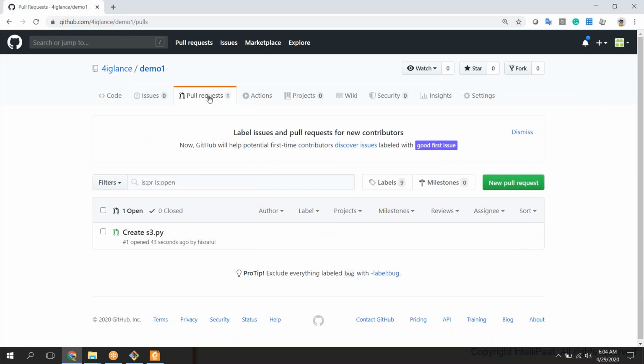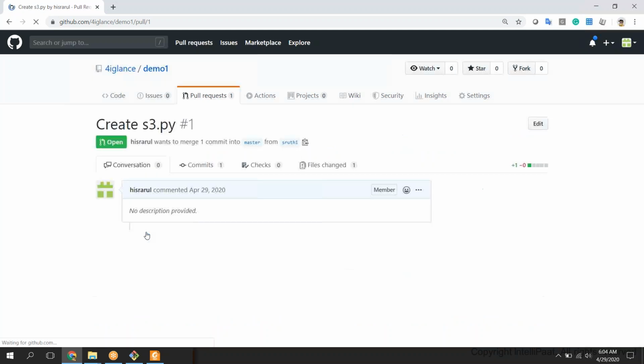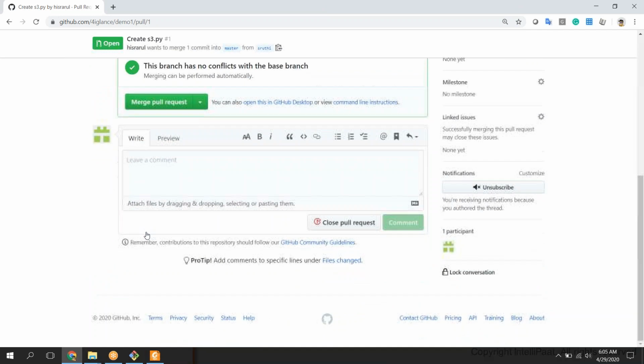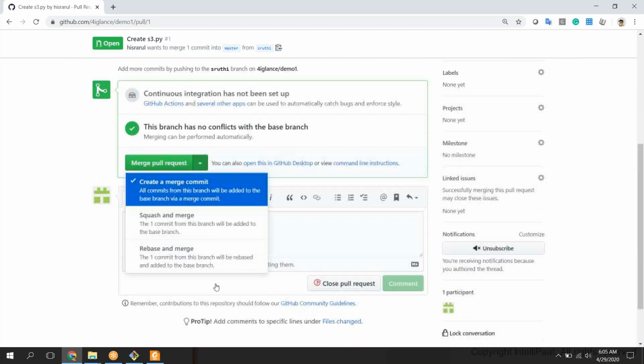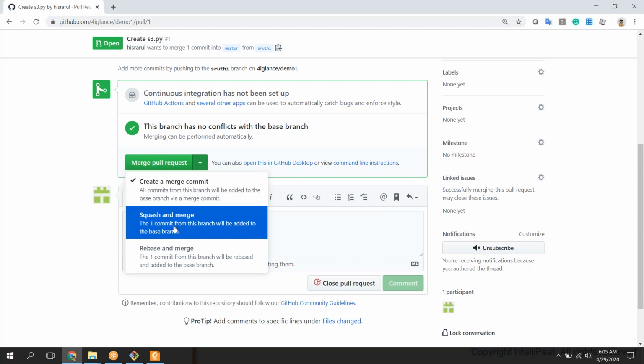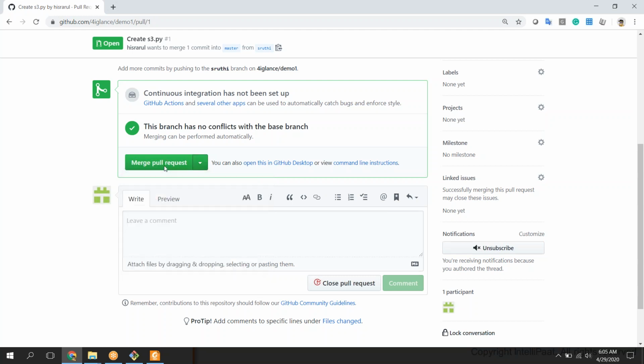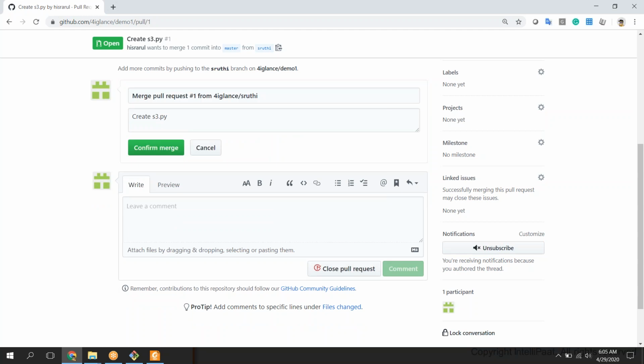The team lead will simply go and click on it and validate this information. I can validate this information from here, and I can also check what is happening. If there is any conflict, I will get a message that there is a conflict. I have the options: create a merge commit, squash and merge, rebase and merge. So click on merge pull request.